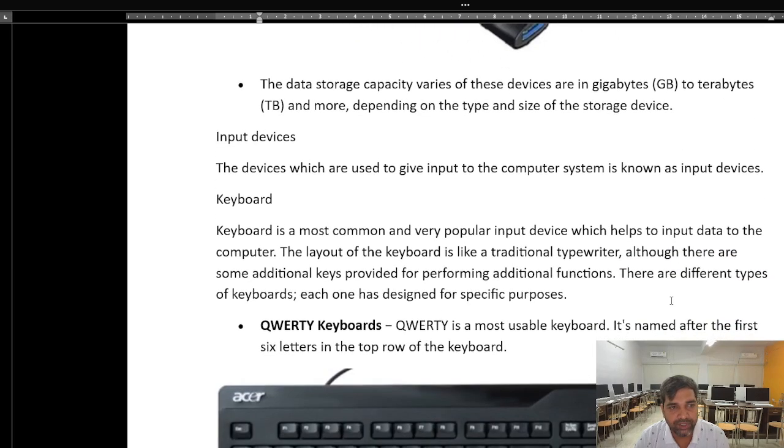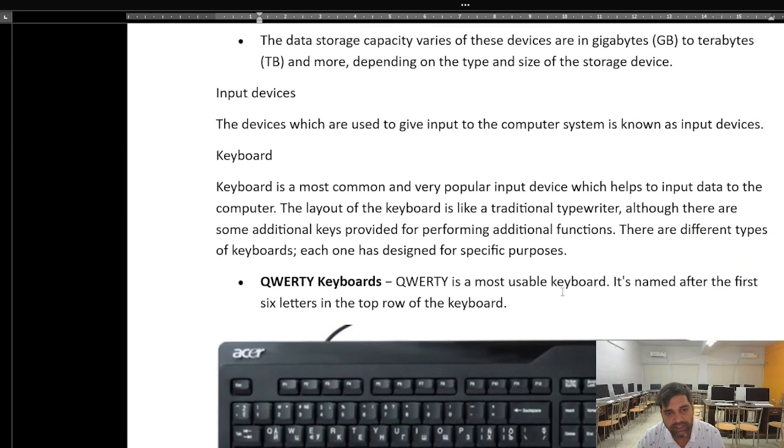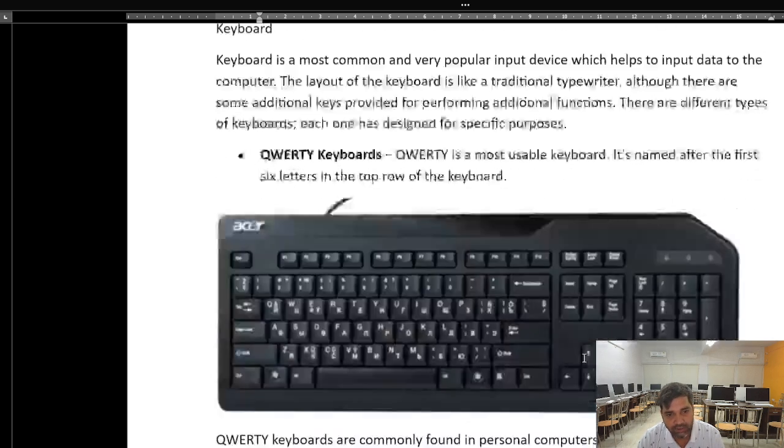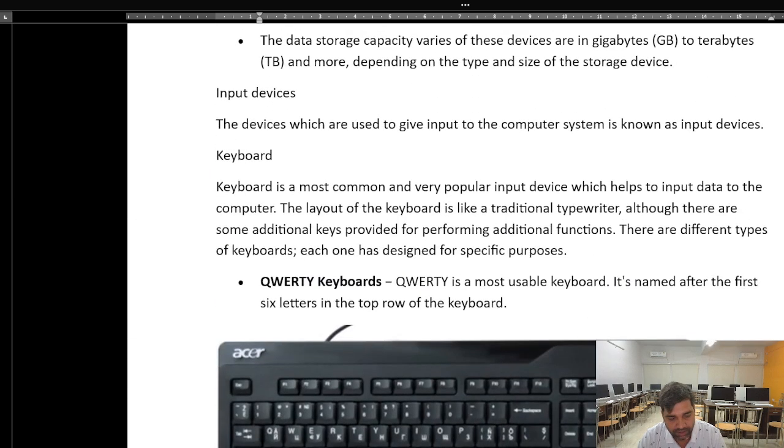So this is all for today, students. In the next class, we will discuss the input devices and the output devices.